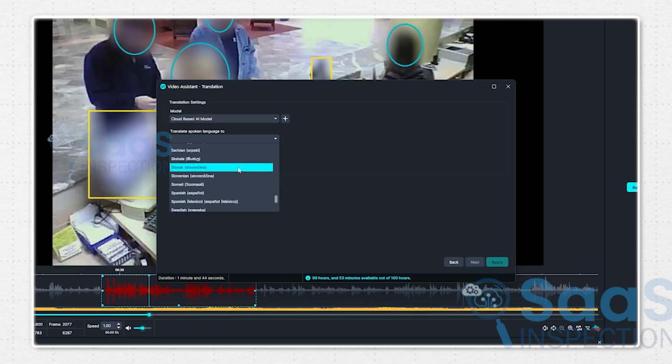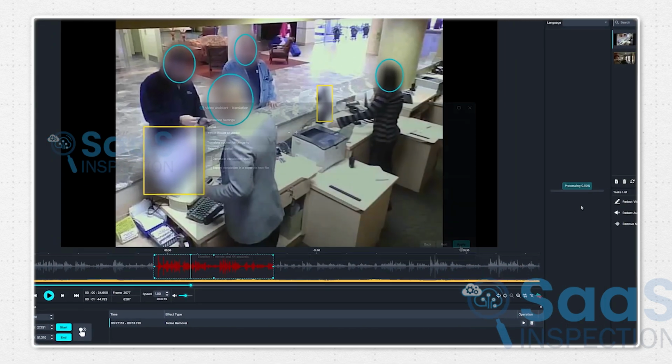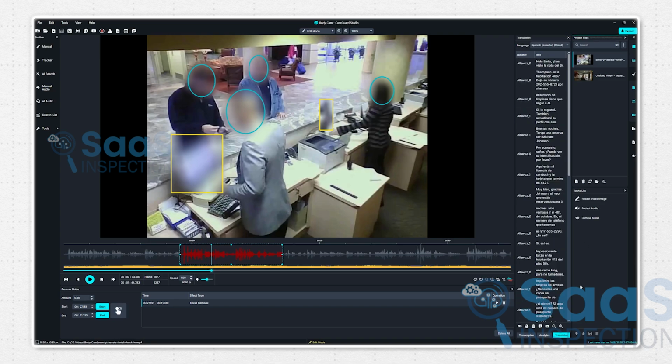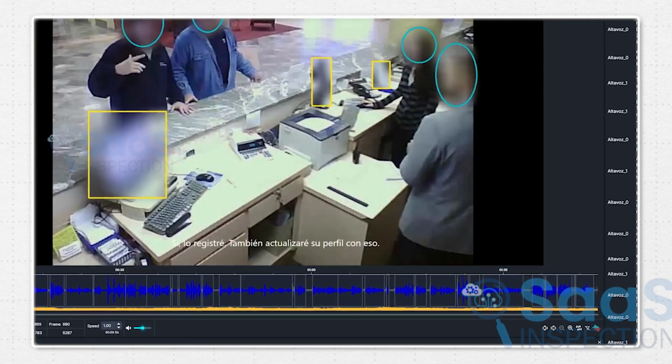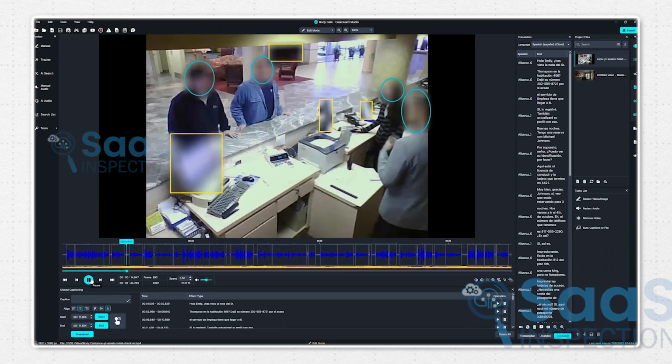Say you've got a recording in English and you want to translate it into Spanish. Just select Spanish, and in seconds you'll have the full translation ready. From there, you can redact, add closed captions, or keep a transcript of the translated audio. This makes it effortless for agencies to protect privacy and stay compliant, no matter what language comes up.